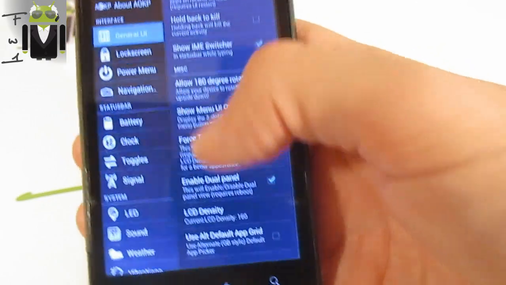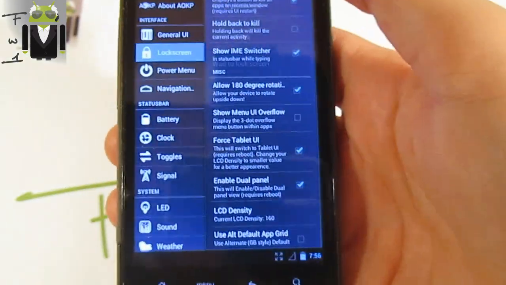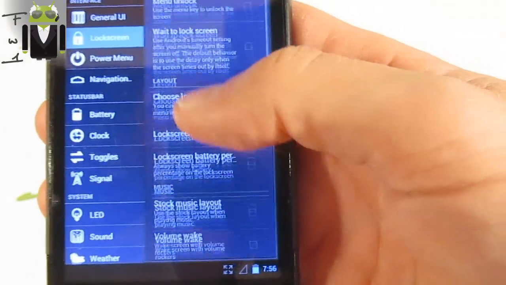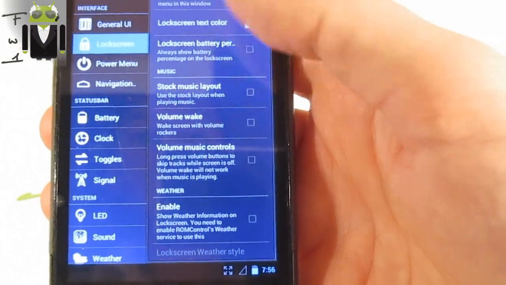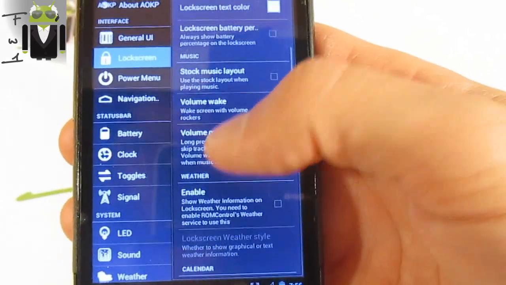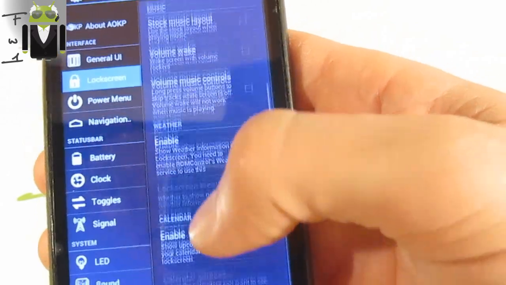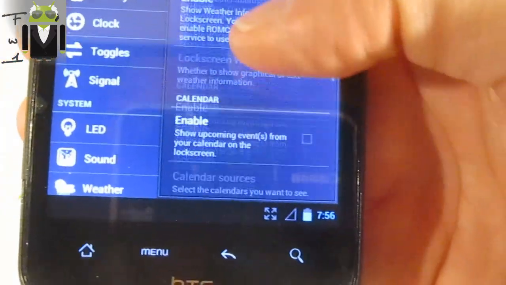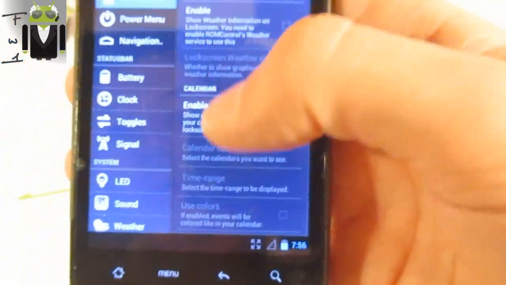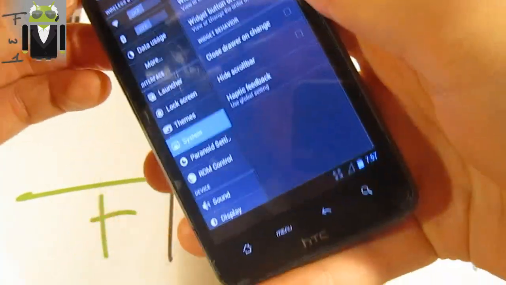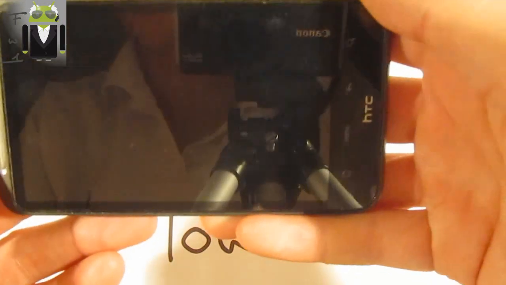I will just show you after the phone mode, for example. On lock screen, we have quick pin unlock, menu unlock, wait to lock screen, choose lock screen wallpaper, lock screen battery, and you have just a lot of things on the lock screen. Stock music layout, volume wake. So you have also volume music control, and you can enable the calendar and enable the weather and other things. Allow also the lock screen rotation. So this is just something so good if it works.